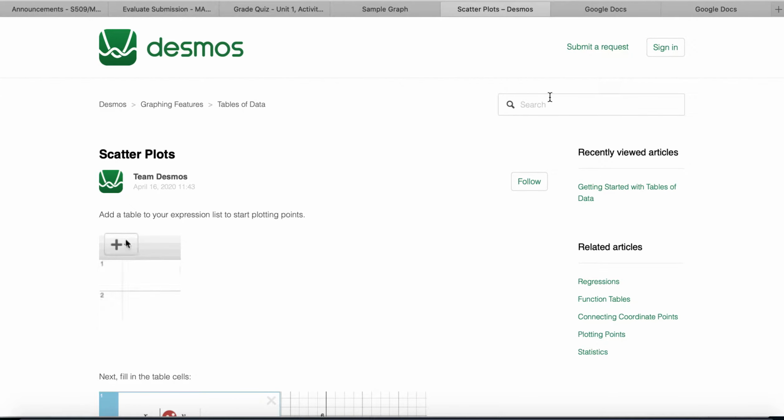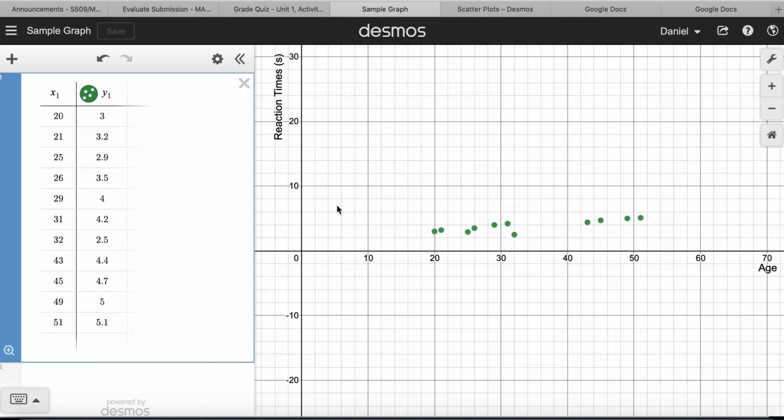Now, in Desmos, I also took the opportunity to create a sample scatter plot graph. Okay, now one of the things that you had to look at was age and reaction times. So you'll see that I have reaction times here on the y-axis and age on the x-axis, and I created some sample data. Okay, and some of the assumptions that I made that in your 20s you can roughly say that your reaction time is probably your quickest.